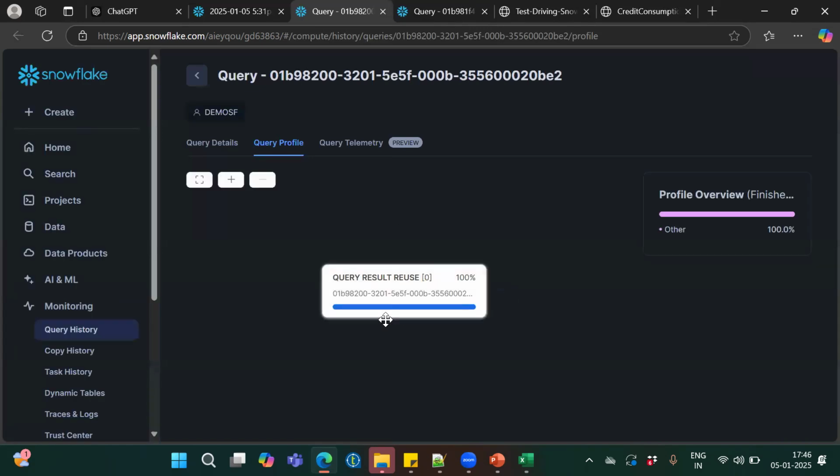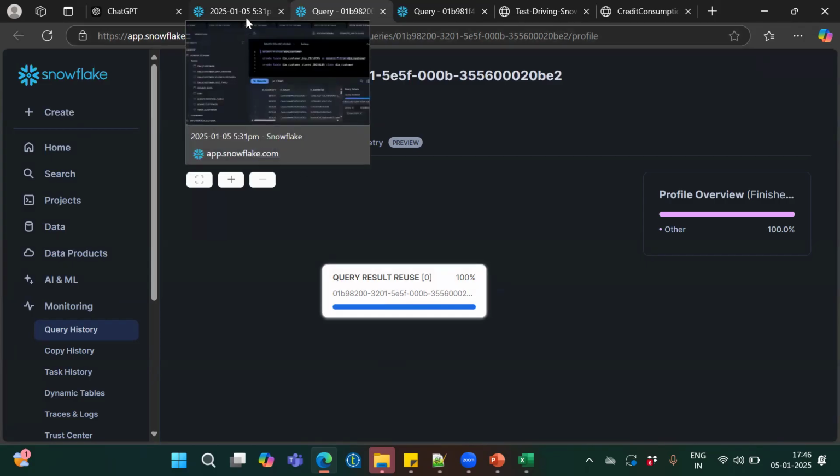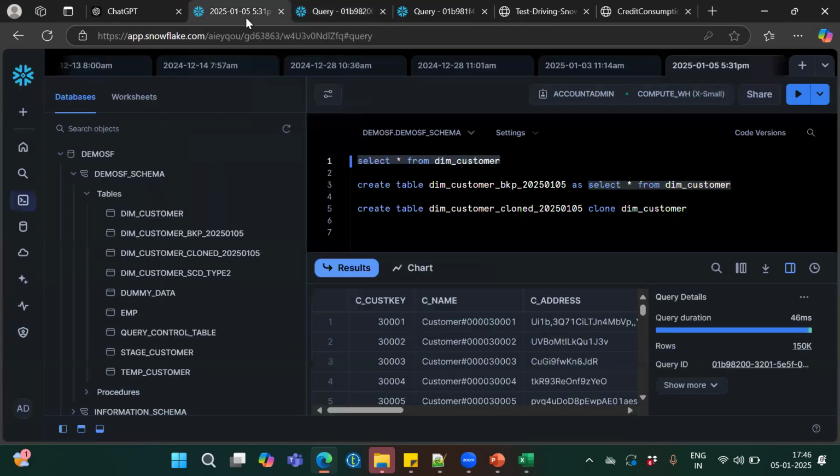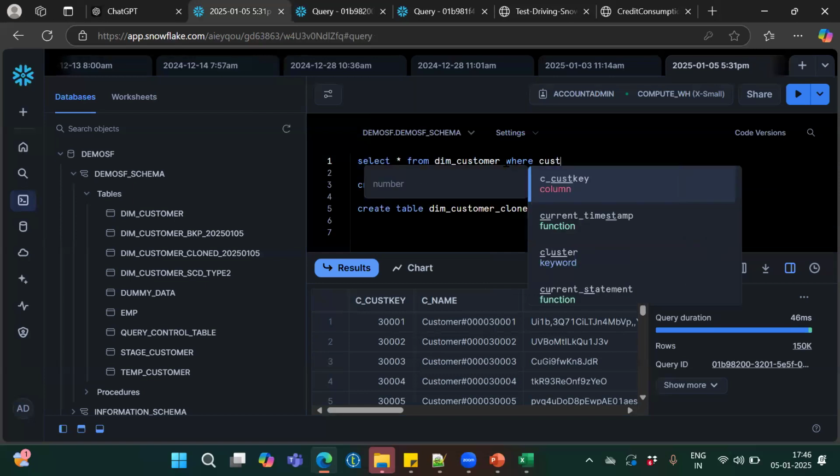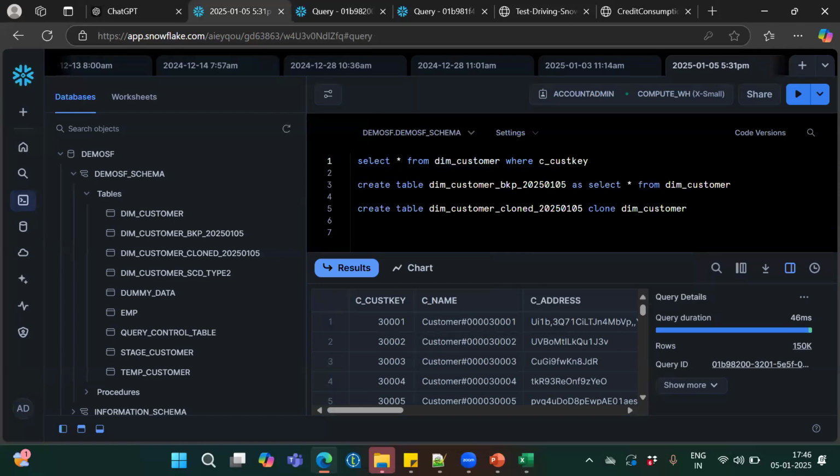And here in the profile, it got executed directly from the cache. I mean, you don't have any other flow. Already, the first time when you executed the query, if you are executing the same query, it will directly pull the data from the cache. That is a very advanced concept we have in Snowflake.